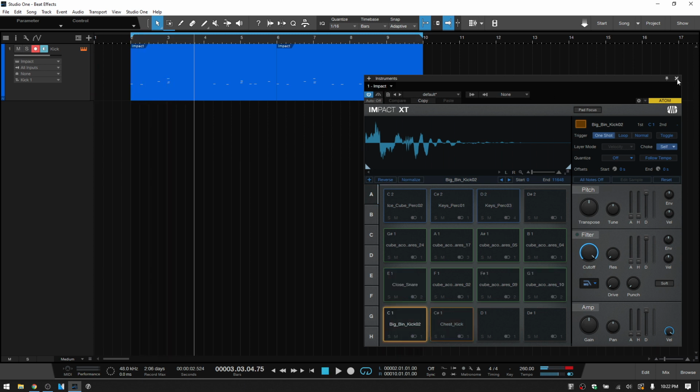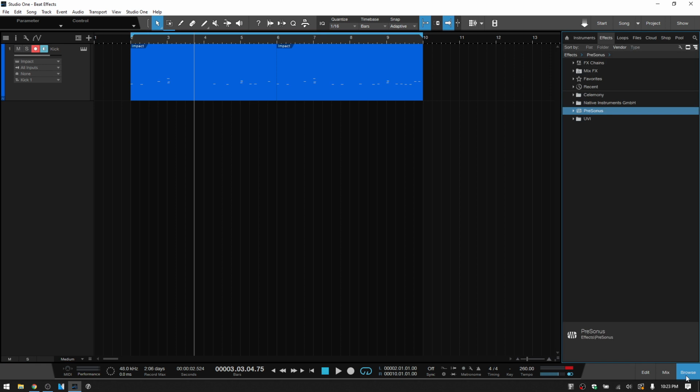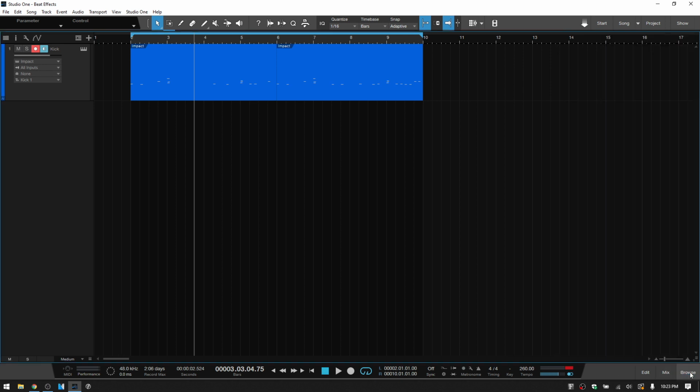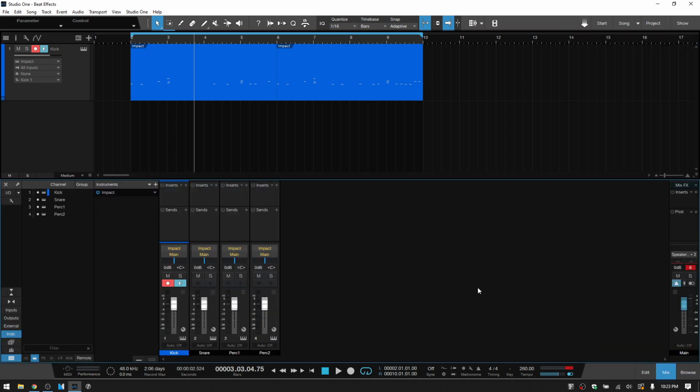Okay, now let's close our Impact and open our browser. Actually, let's F3 and come to the mix console. So if we're going to work with the effects, we could add them individually on the inserts. I have the drums separated out, so the kick is on channel 1, my snares are on 2, I have a perk 1 and perk 2 here.